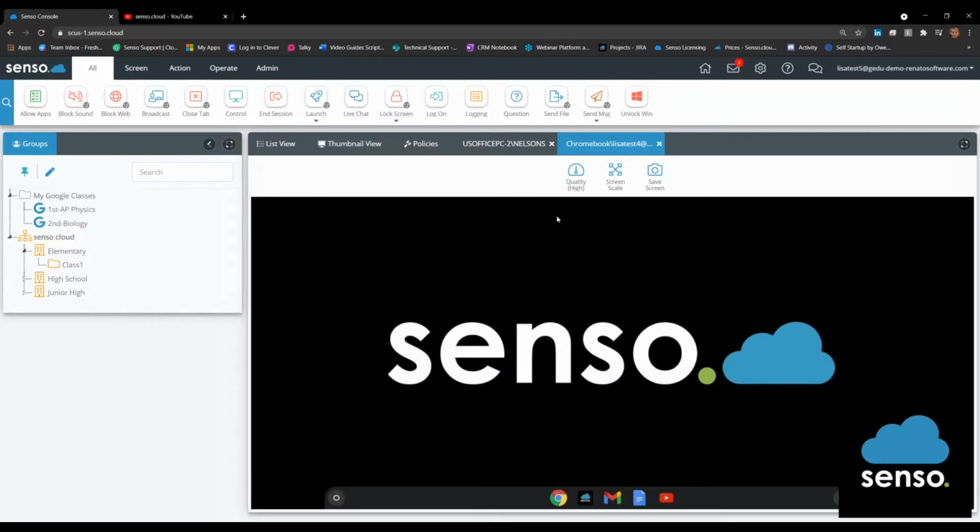Okay, so let's look at the difference between here and a Chromebook. With a Chromebook, you'll see you have the ability again to change the quality, change the screen scale, or save the screen. Now you don't have the same functionality as far as actually taking control of the device that you do on a Windows, and that's simply because of the restrictions that have been put on us within Google's API to not be able to take control of the device.